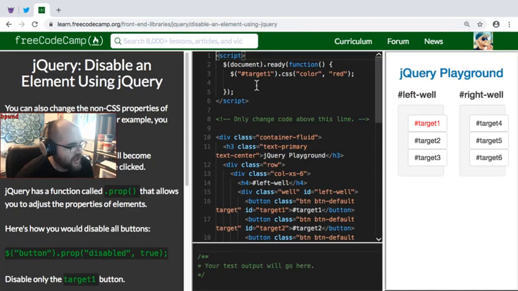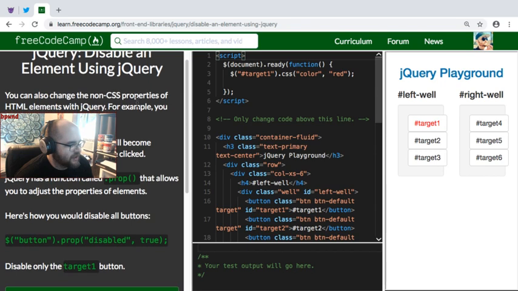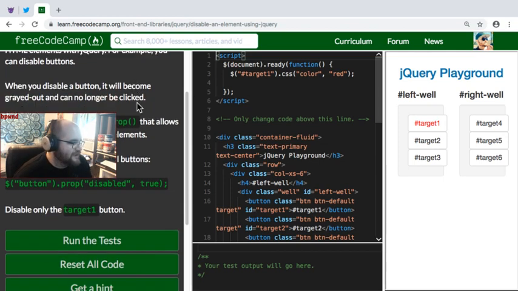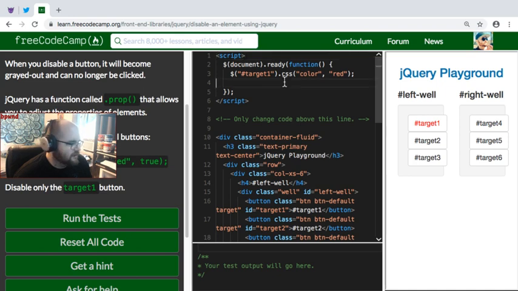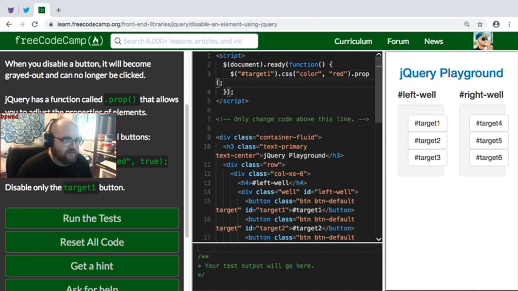Disable an element using jQuery. You can also change the non-CSS properties of HTML elements with jQuery. For example, you can disable buttons. When you disable a button, it will become grayed out and can no longer be clicked. jQuery has a function called prop that allows you to adjust the properties of elements. Here's how you would disable all buttons. Disable only the target 1 button. Alright, so we have this here. We don't need to write a new one. We can change, so we'll do prop disabled and comma true. And that makes it disabled, so we can't click on it.